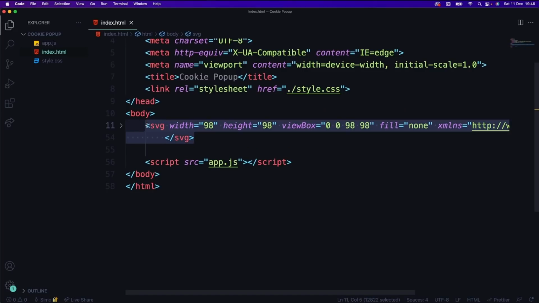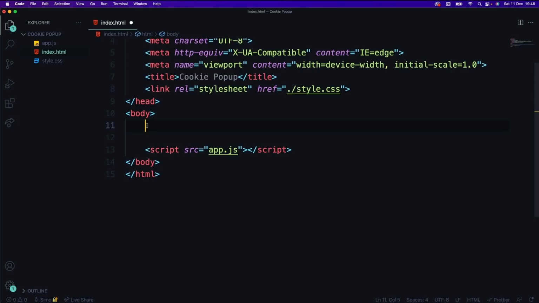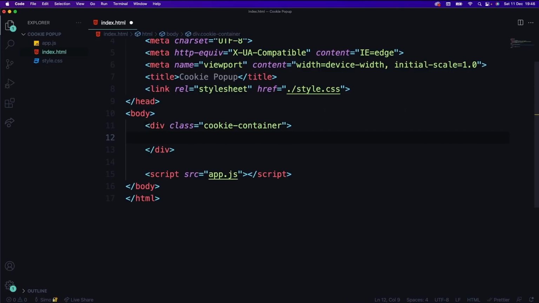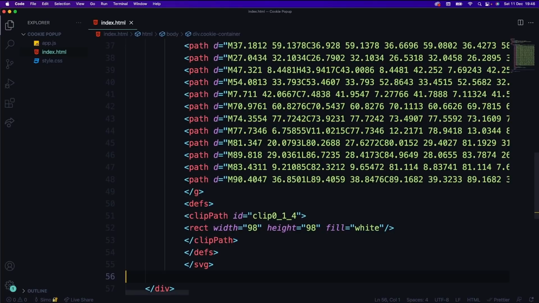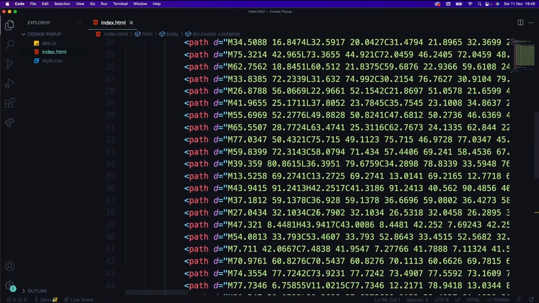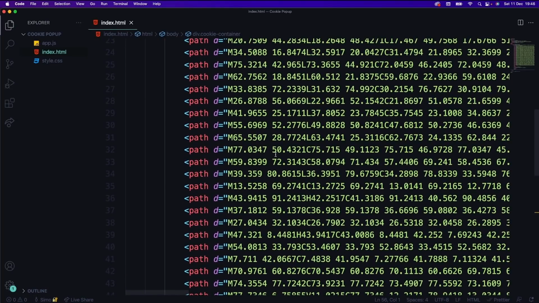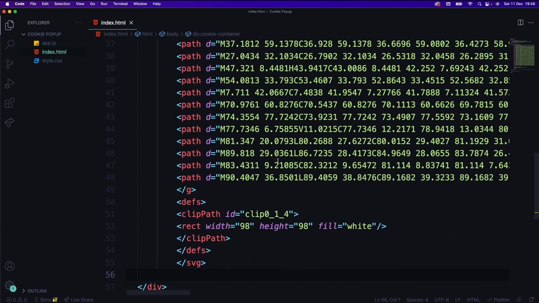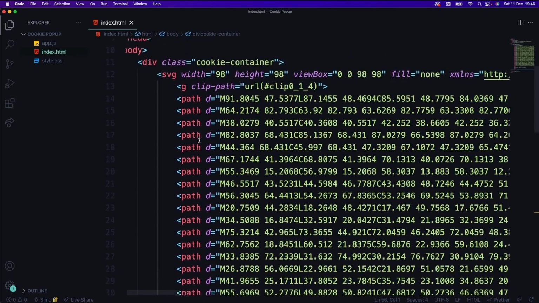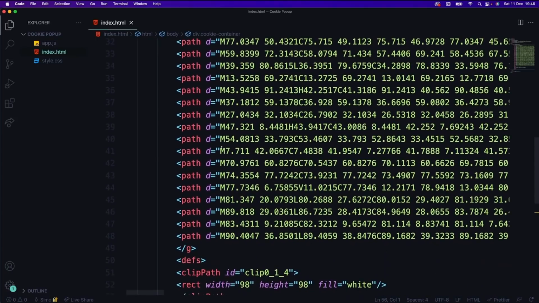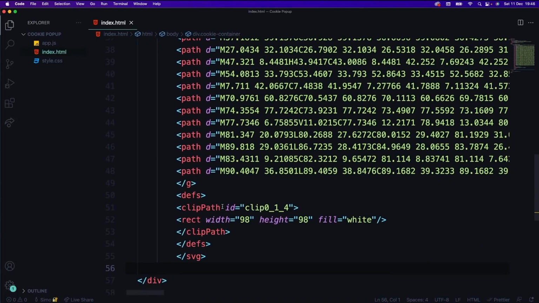Okay, so let's start. So I have that copied over. I'm not going to paste it in yet. I want to create a div first called cookie container, and hit tab. Okay, let's open this up, and here is where our actual cookie goes. So I'm going to paste it in here and save. All right, now what I want to do is just add the classes to it. So we're going to need to explore in this whole path section where our crumb is and where our cookie is.